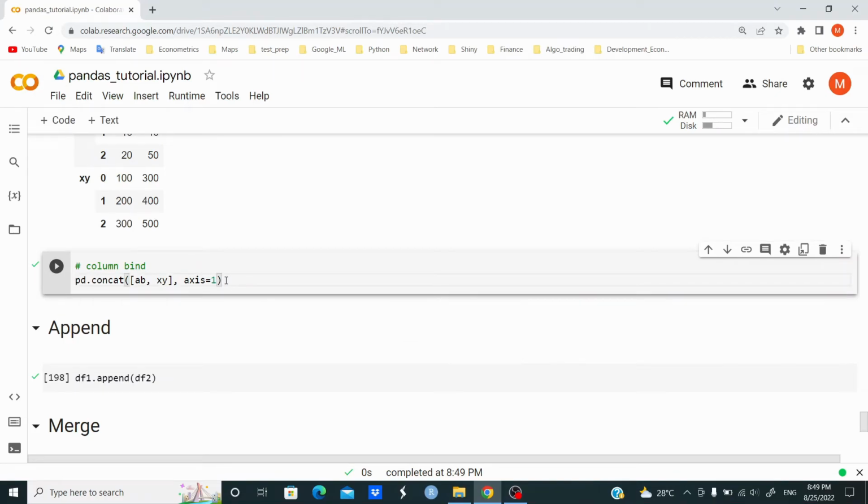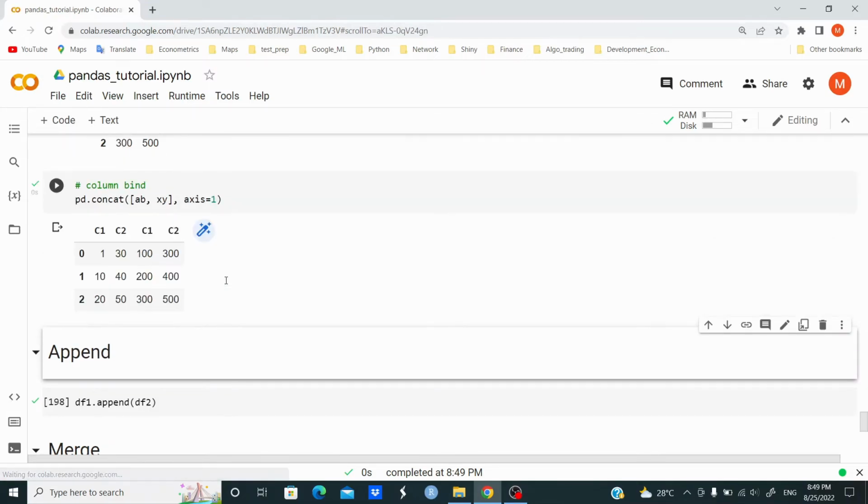We concatenate, we append by row, that is the default, but we can also do a column bind. In this case, we have to specify axis equal 1. You can see this was the first one, A, B, and this XY dataset. Okay, and naturally, the dimensions have to be suitable for this kind of operation.